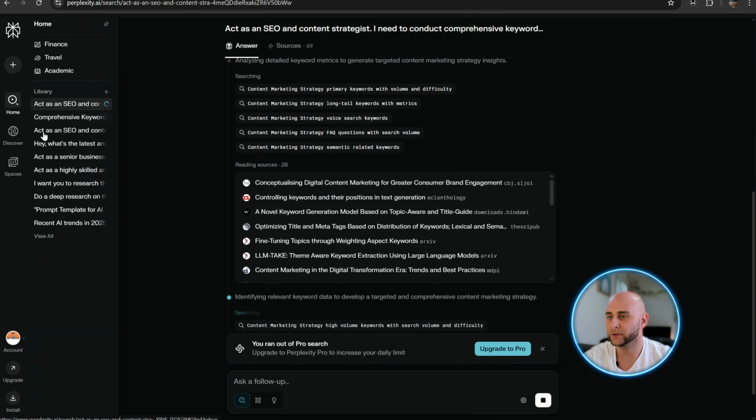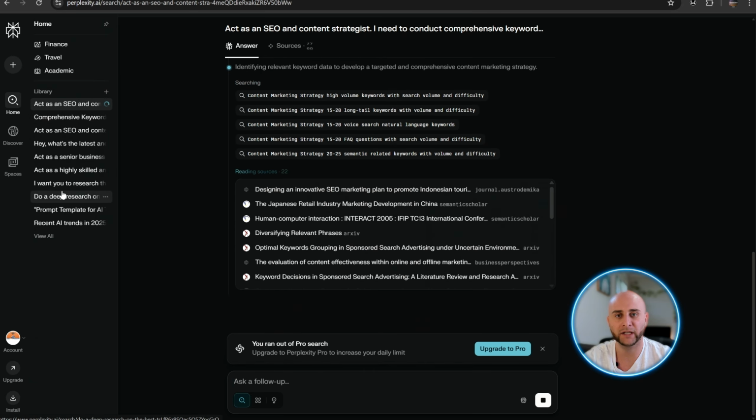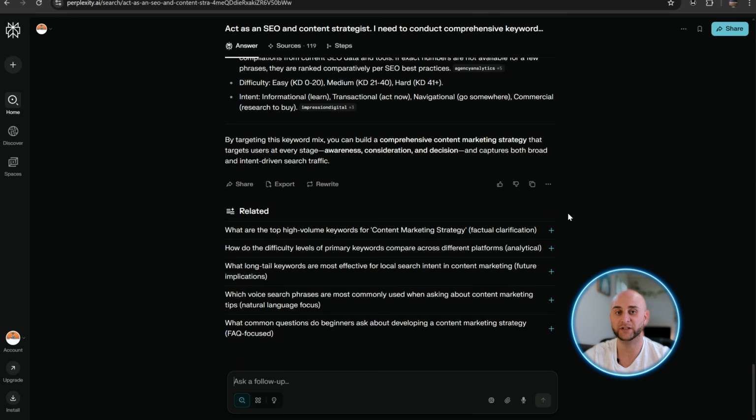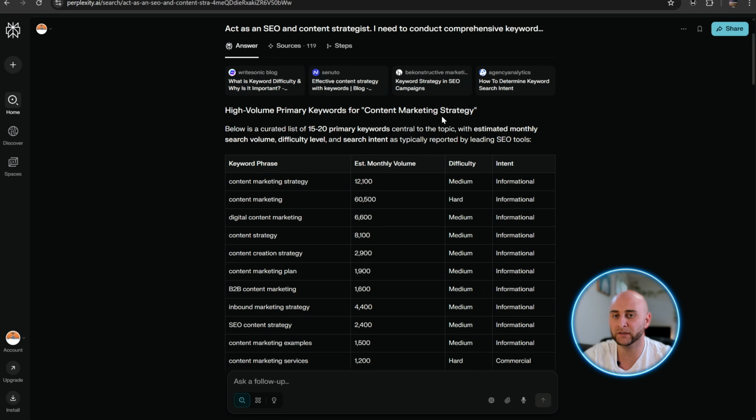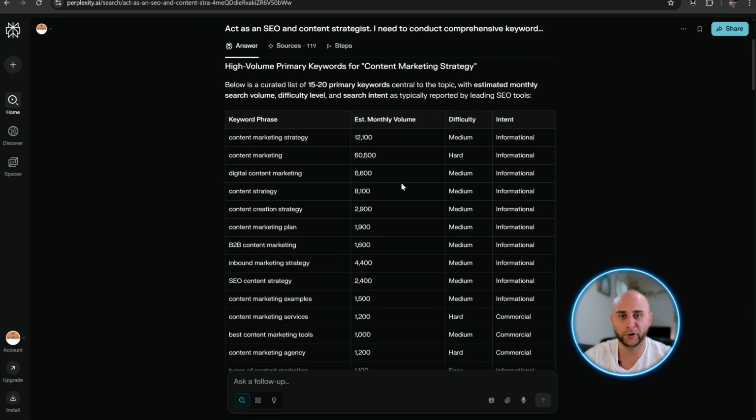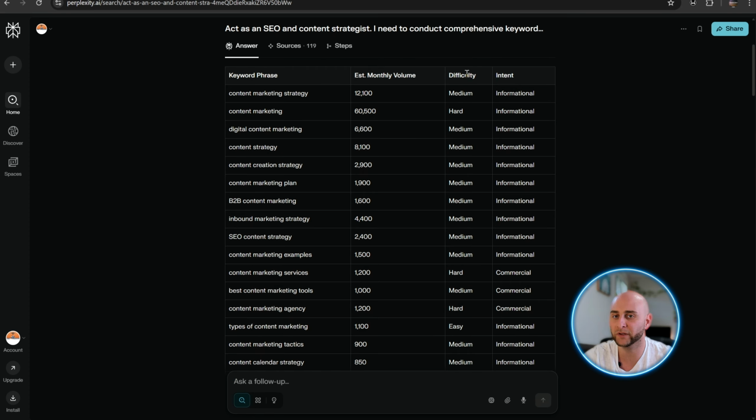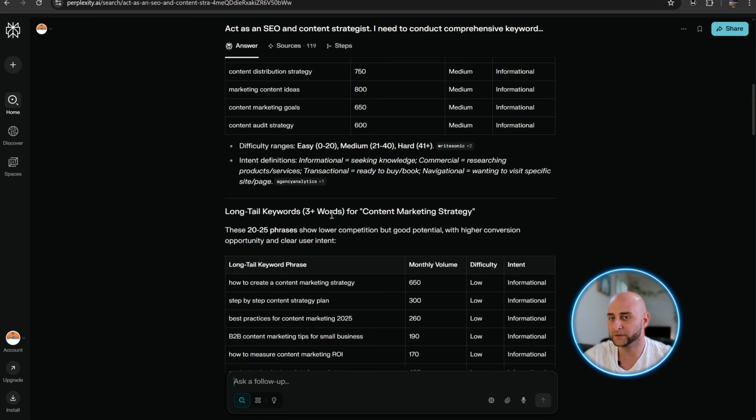If you want to revisit your older chats, you can find them all here on the left side. Boom, just like that, you have done research on the main keywords of content marketing strategy. These are broad terms defining your topic. You can see estimated monthly volume, difficulty level, and intent. Long tail keywords. Those are specific phrases for niche targeting, like how to create content strategy for solopreneurs, for example.